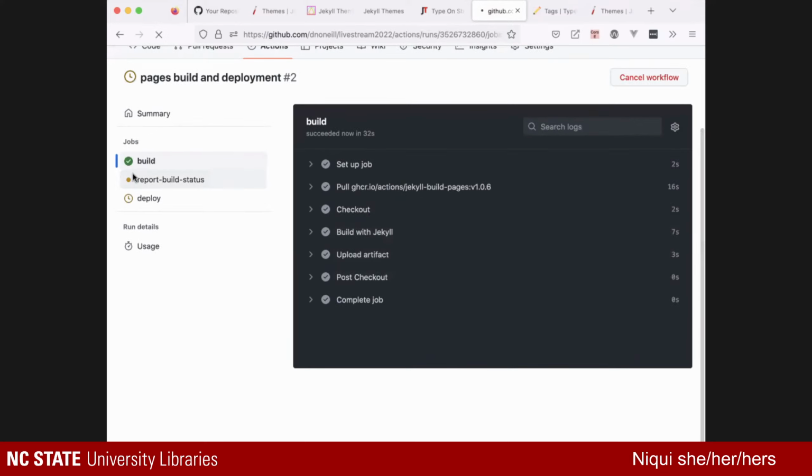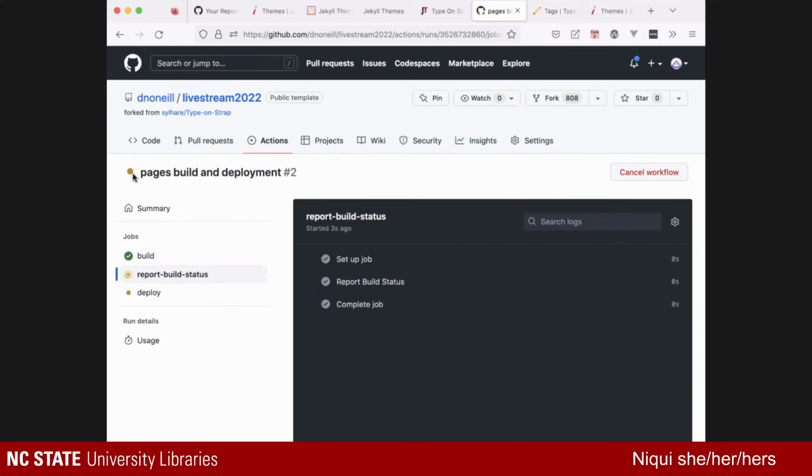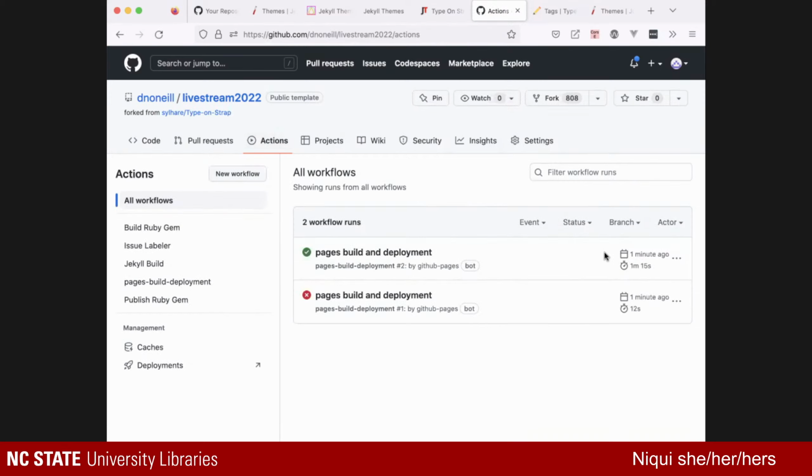Looks like the build's complete. Now it's deploying. It's getting ready to deploy. The build status part is done, and now it's deploying it. And soon we should have a working site. Okay, so that is done. So we should have a working site.